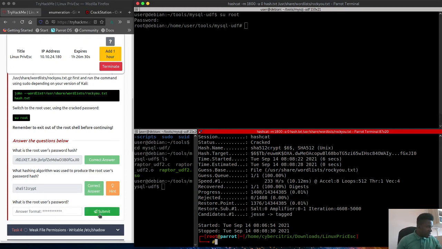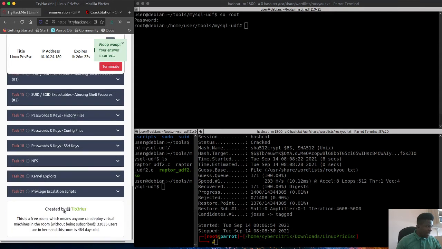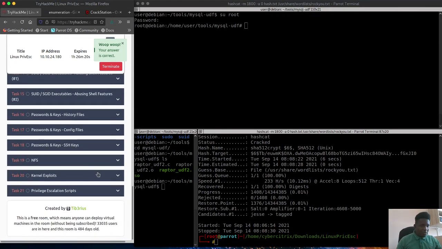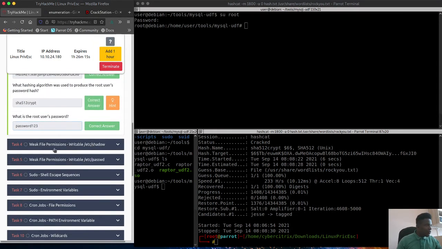We've got this task done, the root password. And we can get a green. Then we'll move on quickly. We've got a bunch of tasks here. I'm not sure how fast we can finish all these, but let's keep it rolling. Yeah, cool.